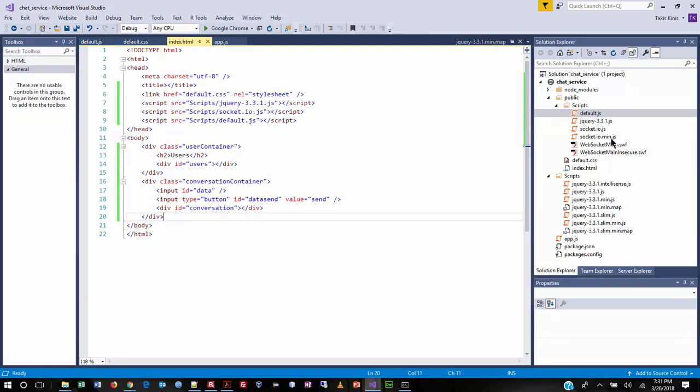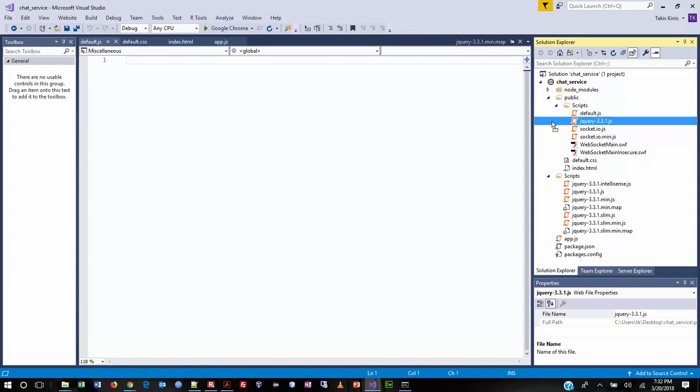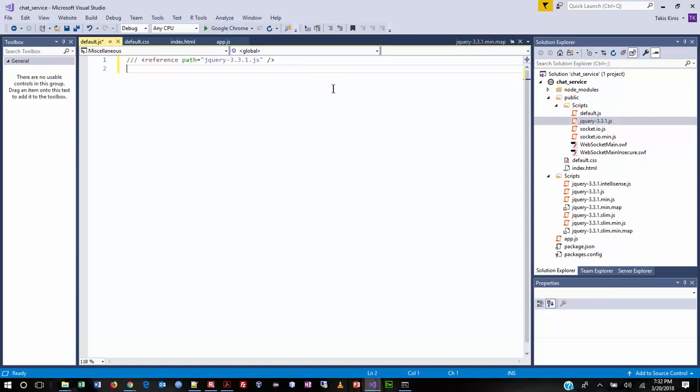Other thing we want to do in the default JS file, which is this one, we're going to want to add a reference path. And it needs to be a reference path. And actually, you can do it this way. You don't have to type it in that way. You can drag and drop that too. Control S to save.